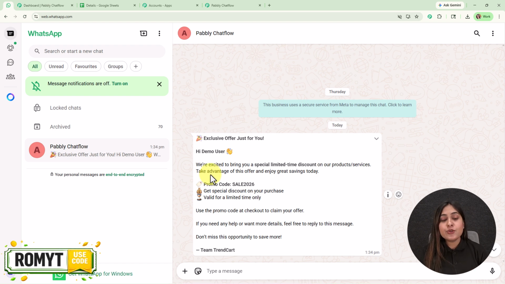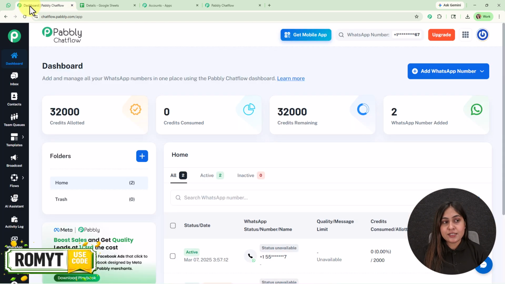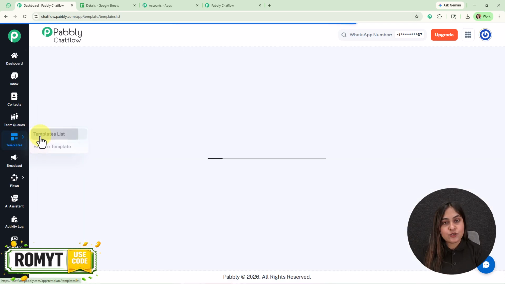So here let me show you the template that I've already created. But if you don't want to create a template message, then you can simply send a normal message as well. But to learn about that technique, you need to stay with me till the end of this tutorial. Alright, so let's start with the process. We are going to move towards the template section first.